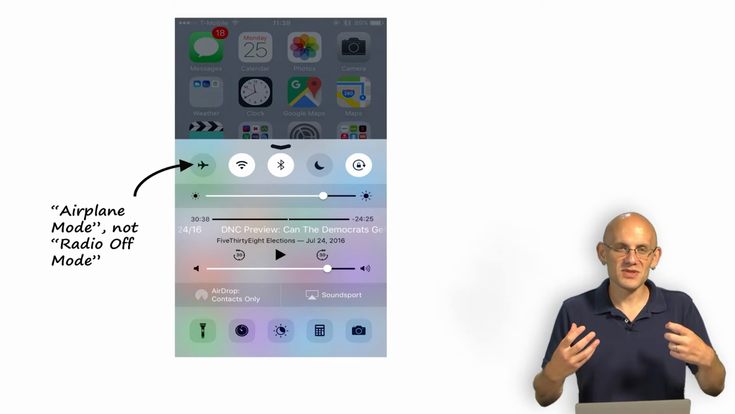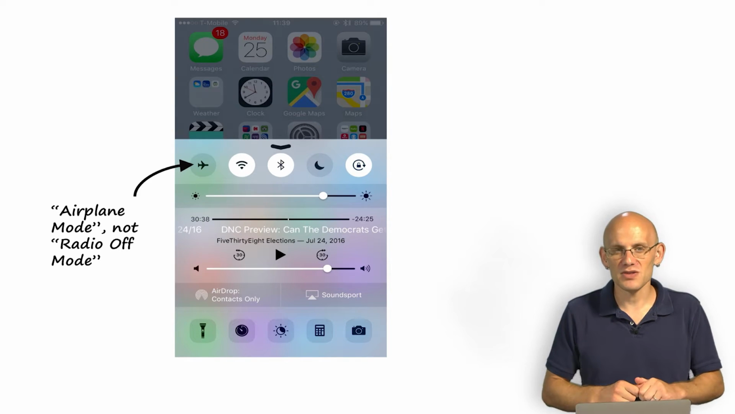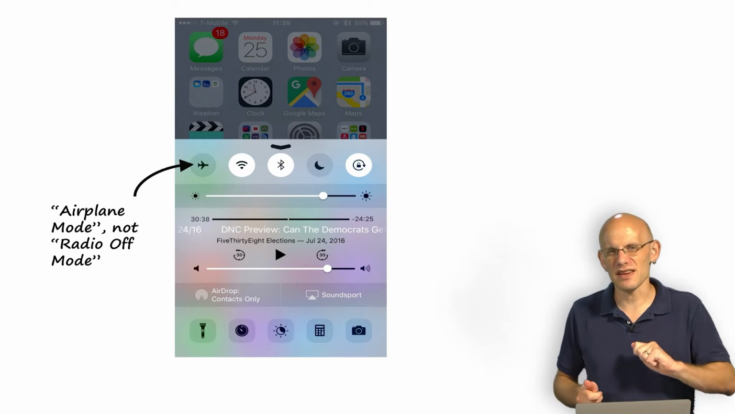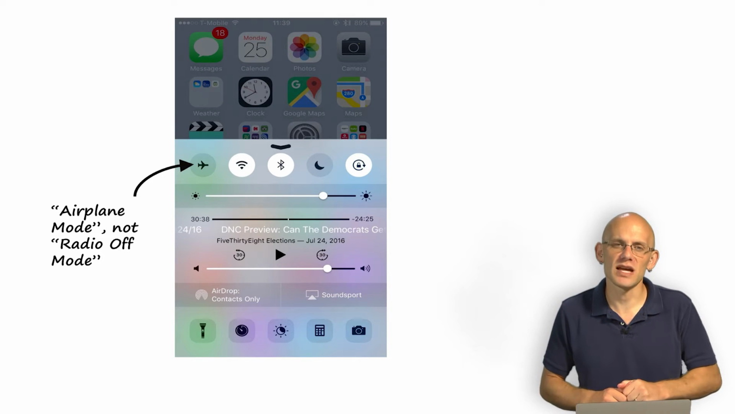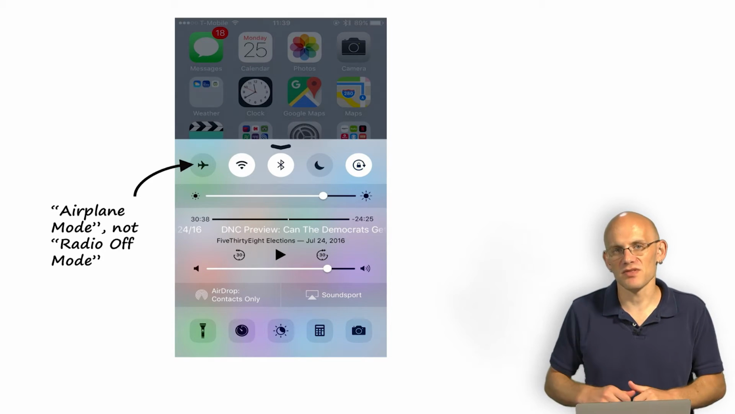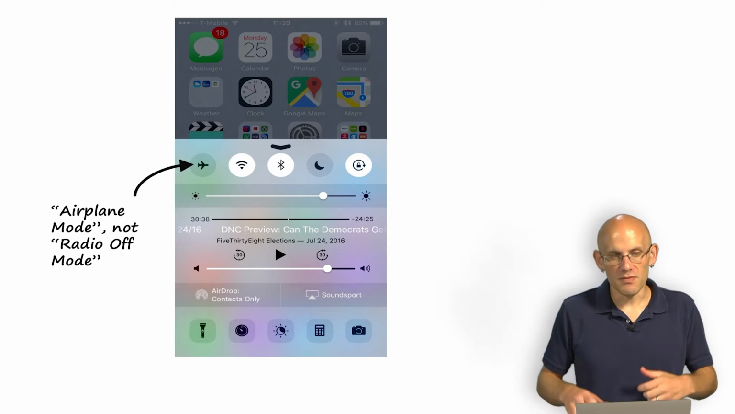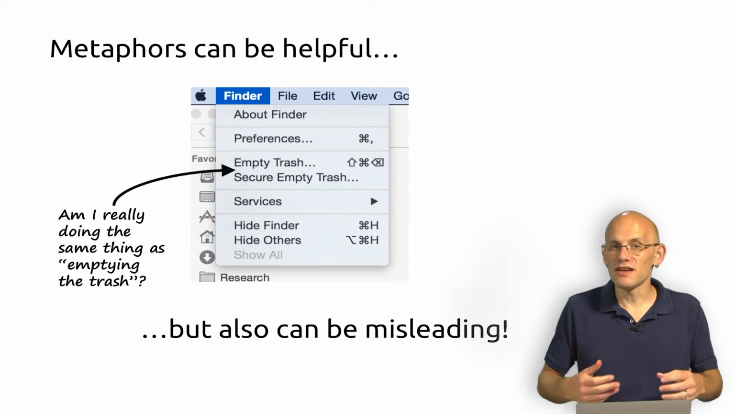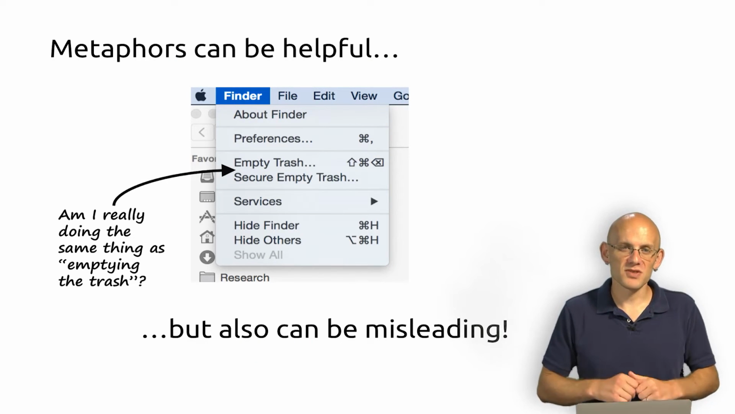Instead, they're speaking the user's language. They're saying the only time you'd really want to do this is on an airplane, so we're going to call this airplane mode. We're not going to use the term radio at all. That stays within the system development team. Okay? When you're trying to speak the user's language, metaphors can be helpful, but they also can be misleading.